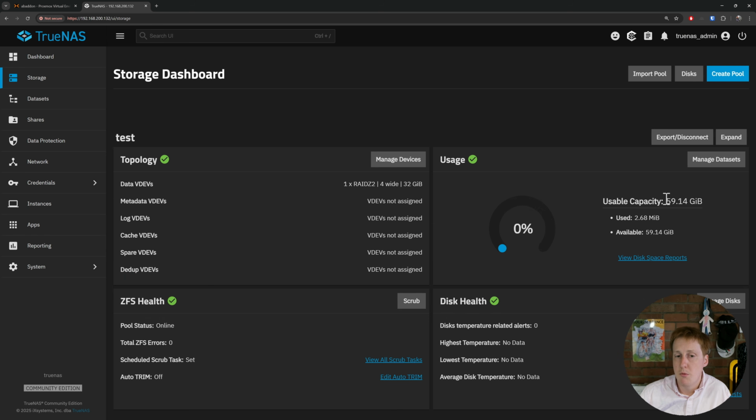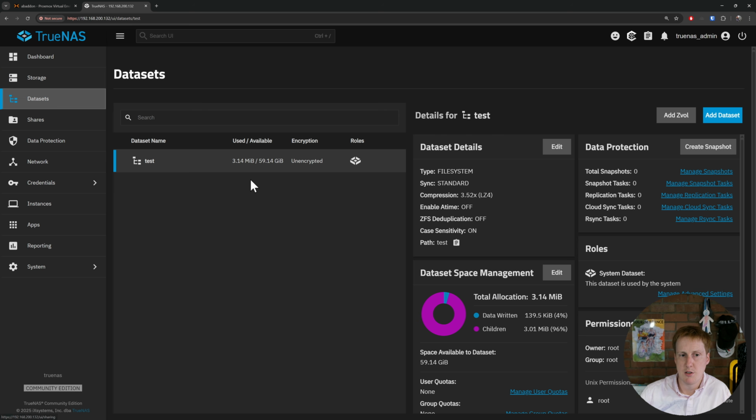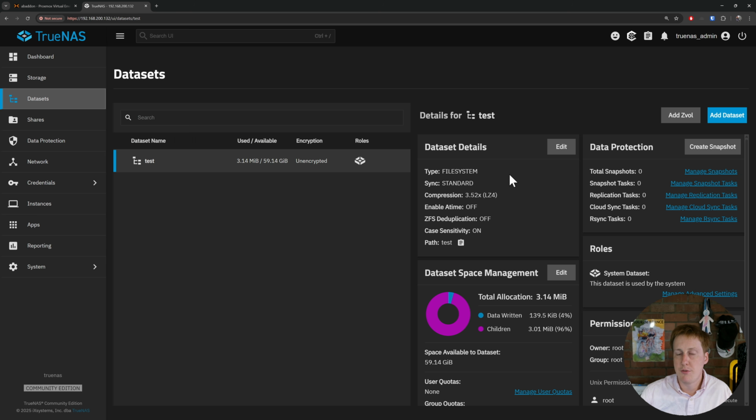So here you go, that's now completed, and we've ended up with something like 59.14 gigabytes, and you can see that everything's now healthy. Now what that means is we can go to datasets, and we can see that test dataset that we created, and we've got a number of options here. The first thing we could do is go in and have a look at the details and edit those. We could look at the dataset management. We can do some data protection, i.e. take a snapshot of that data as well.